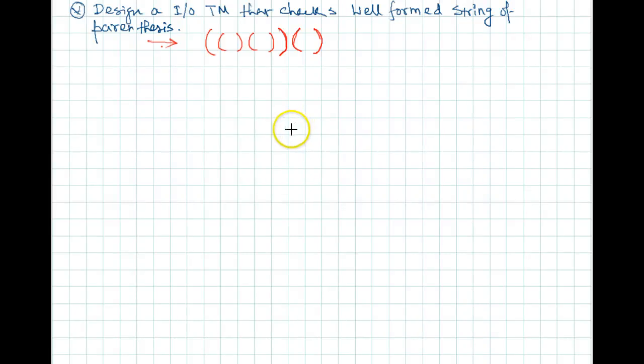In this example, we are going to build an input-output Turing machine that checks well-formed strings of parentheses. That means, for example, this is a well-formed string of parentheses, where there are closing brackets corresponding to the opening brackets, and they are well-formed.